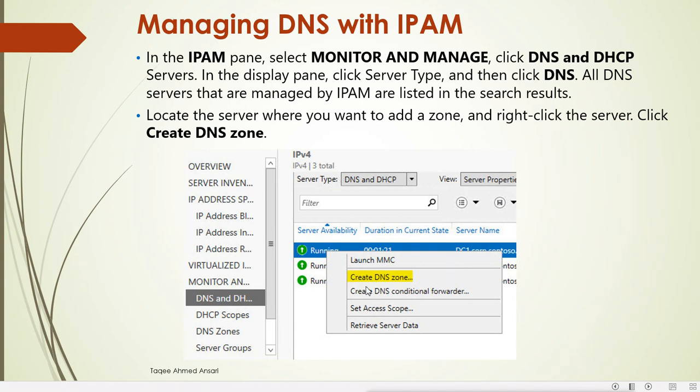So you can select to create the zone. You can select to create the conditional forwarding. Then you can also set the access scope. I will show you what it is. It is actually setting the access for the IPM administrator. That means we can create multiple accounts and give them the right to manage the servers from IPM, and we can give the scope access to some particular users. Then we have this option for retrieving the server data.